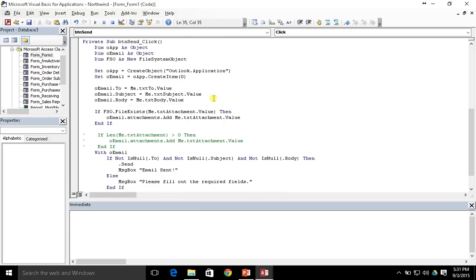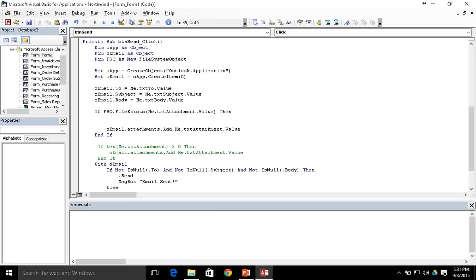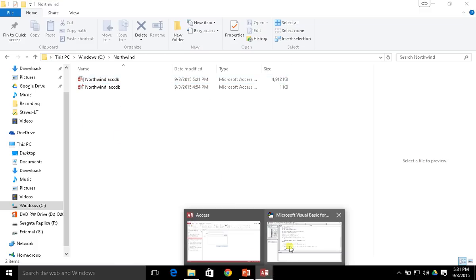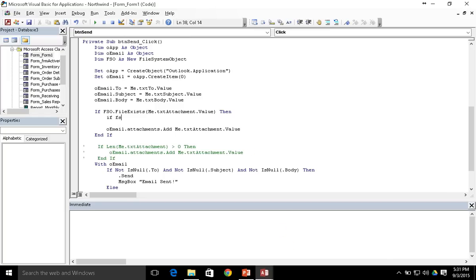So the way you do that is, first and foremost, I think we need to do it within this if statement, because if the file doesn't already exist, there's no point in trying to copy it to that subfolder. So inside of our if statement, we're going to do another if statement. And we're going to check first to make sure that that subfolder exists. So in order to do that, we need to do an FSO folder exists. And once again, we need to pass in the folder that we want it to be.